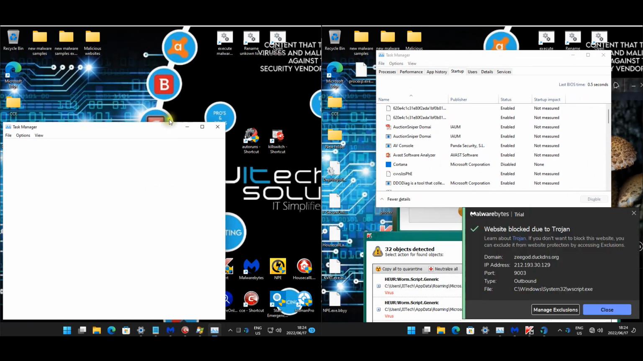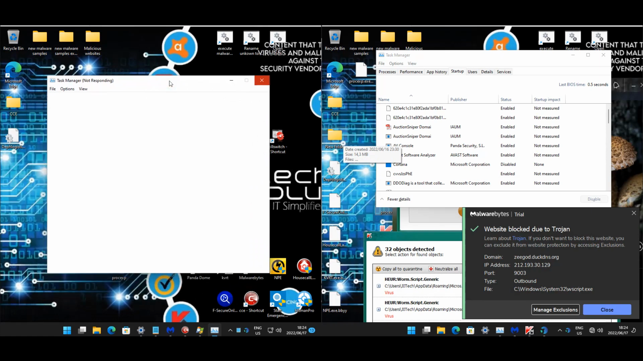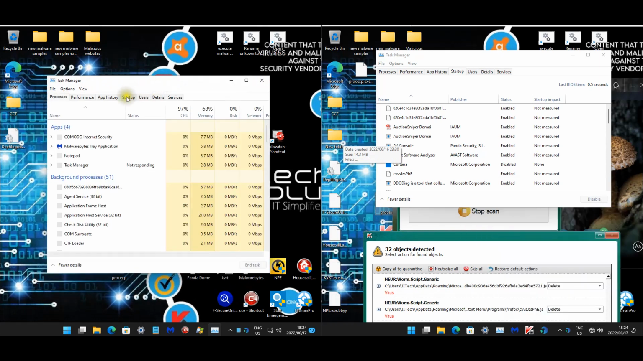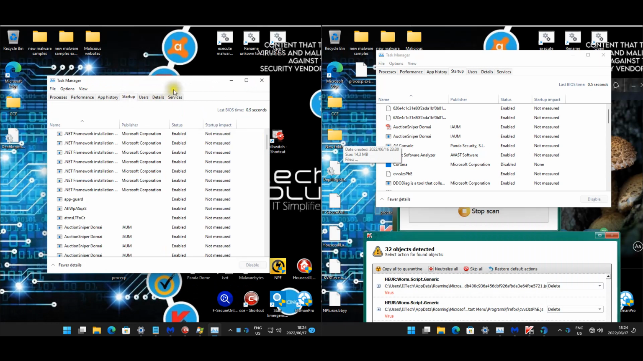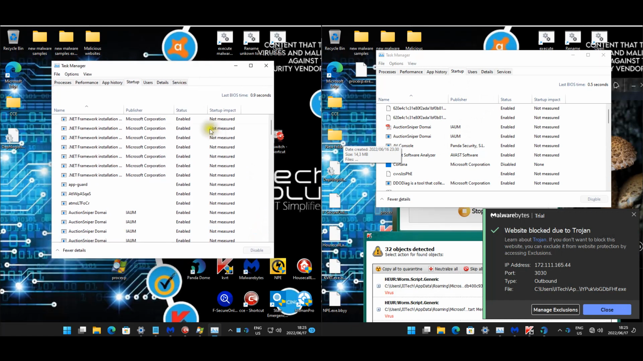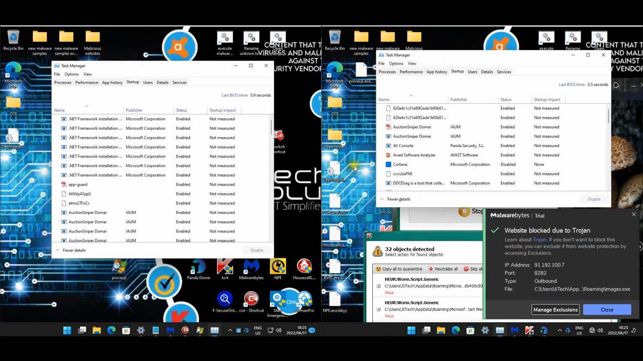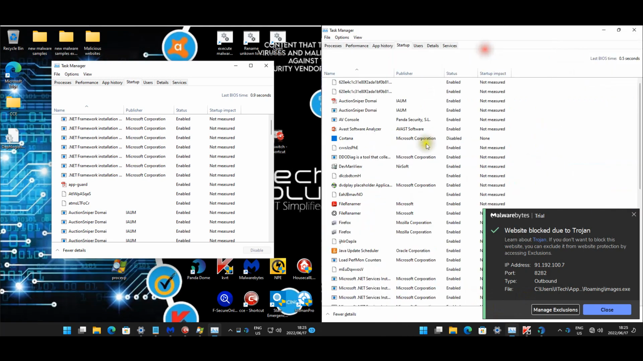See if we can open a Process Explorer. Okay, so as you guys can see, quite a lot of startup items. Now Panda on the left. Let's just wait for icons to load. Just want to see if Process Explorer is going to open up.